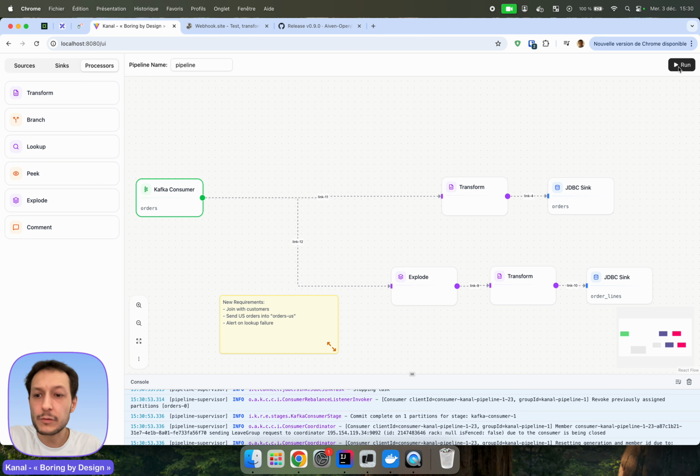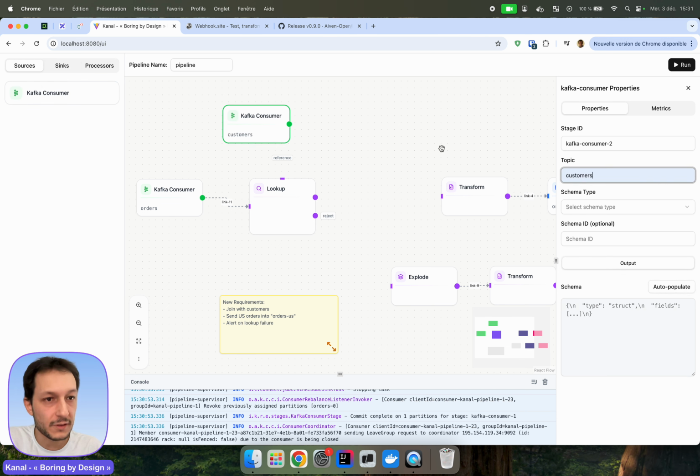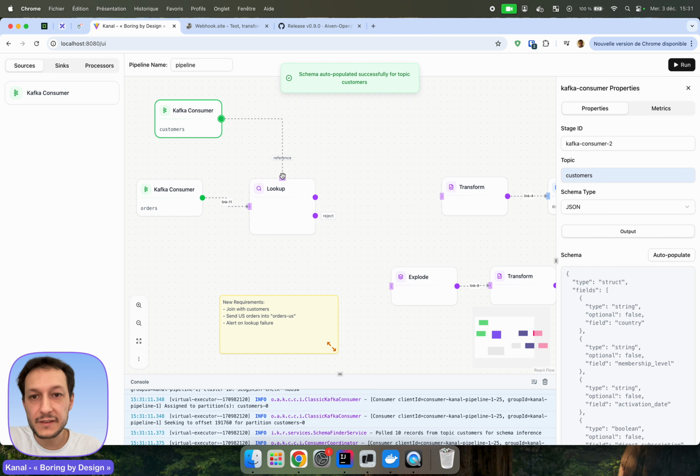Okay. So let's start from here. I need to introduce a new stage, the lookup one. Lookup stage is very interesting. You are going to see everything is based off autocomplete and the schema. So first I'm going to get the customer's topic, and I want to put it there as reference.